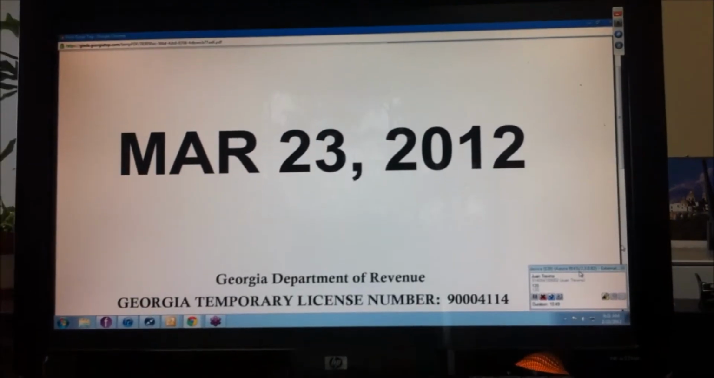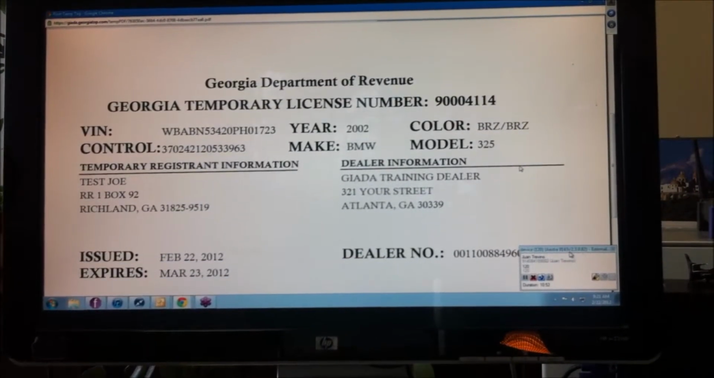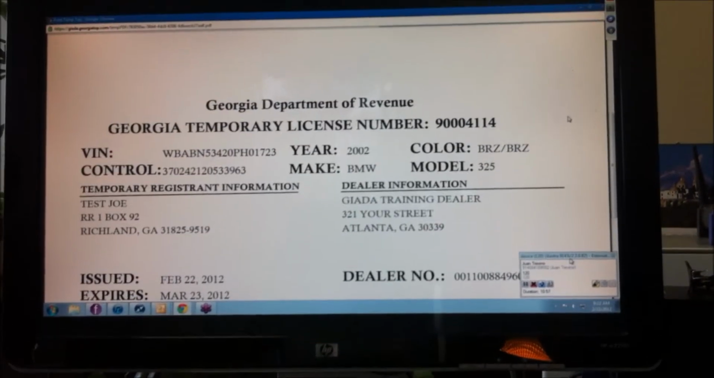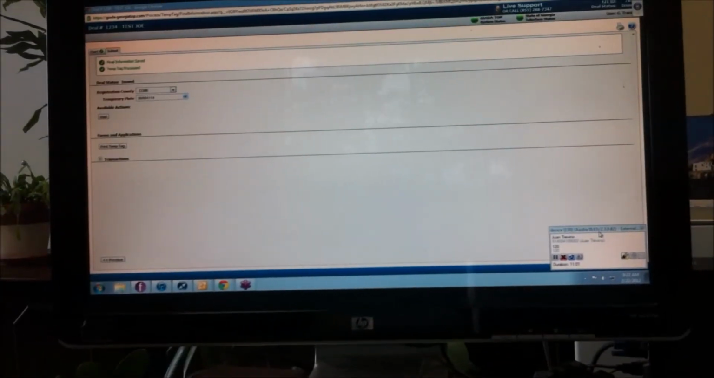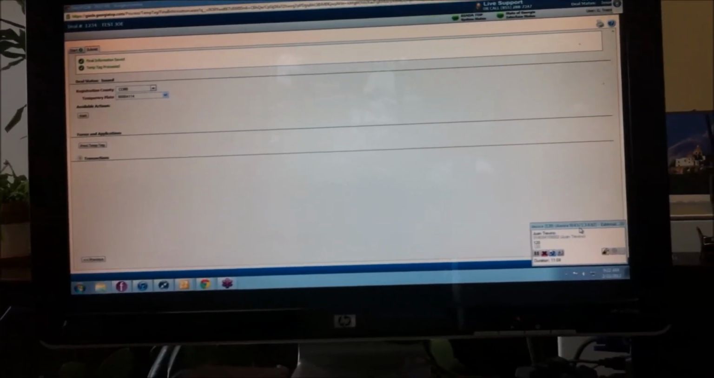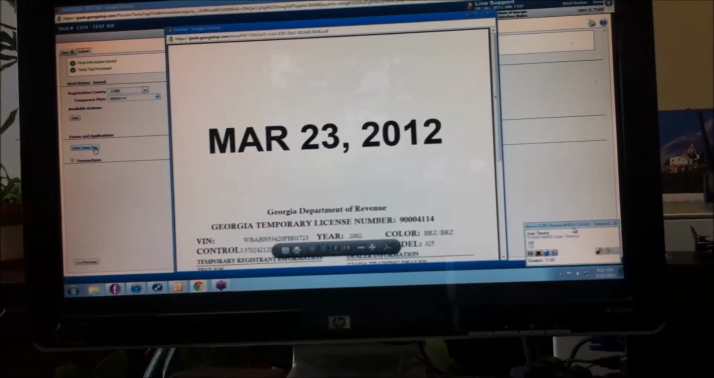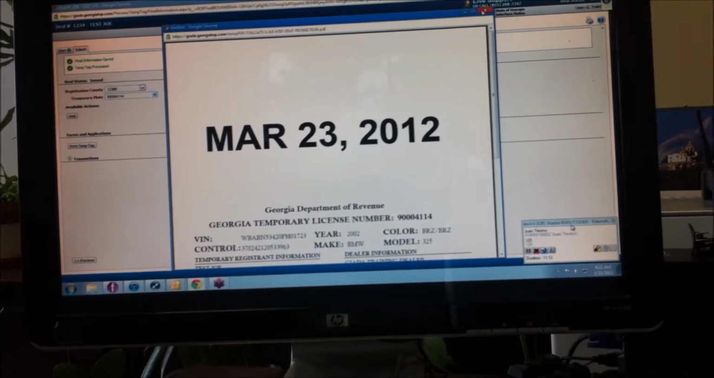There is a perforated edge between the tag and the bottom part of the tag, which is your registration. You can print out your registration as many times as you need to. If the customer loses their registration, you can then just click on print temp tag and reprint that registration for them. But if the customer loses the tag, you can only issue them one tag.